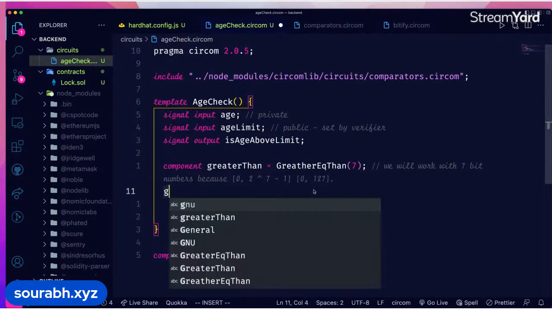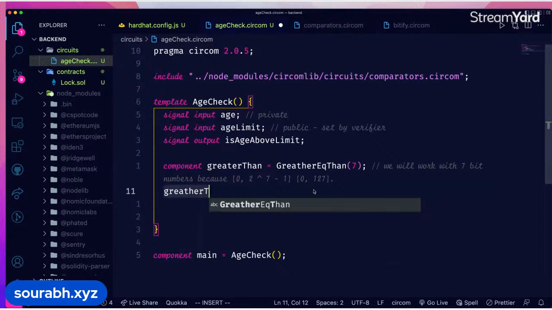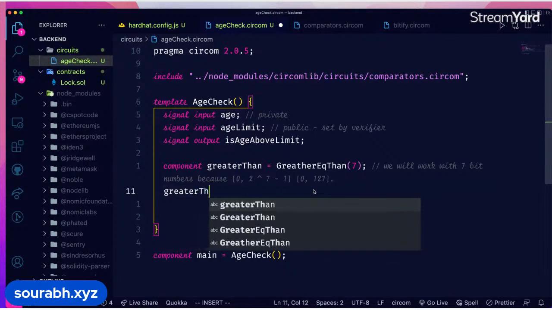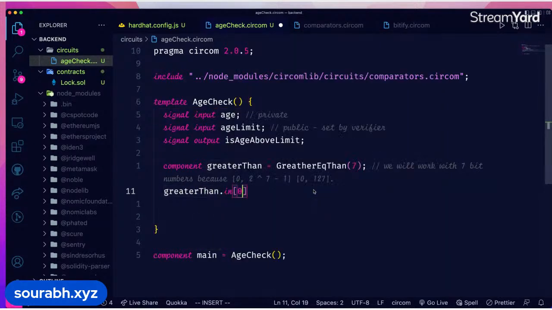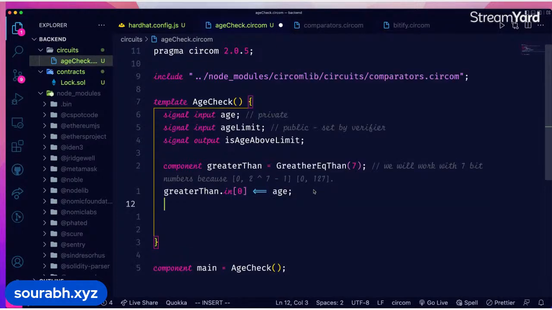So now the thing is, how do we work with this component that we have created? First, we need to specify the inputs. This component is taking two inputs. So let us put that.